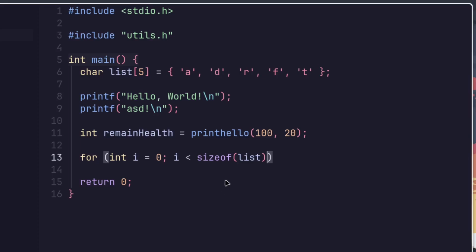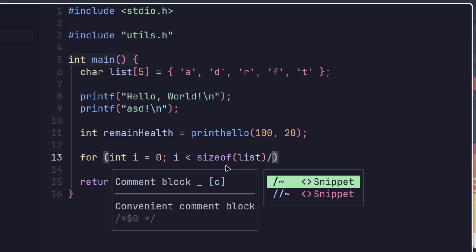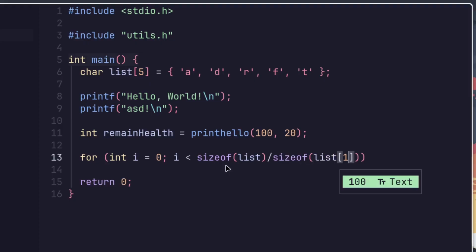However, assuming you're not using characters, which have a very easy to figure out amount of bytes, you would divide the size of the list through the size of the first element in the list by using sizeof list and then square brackets 0, which in this case will give the size of the first character, which is 1, meaning we divide 5 through 1, which just gives 5 again.